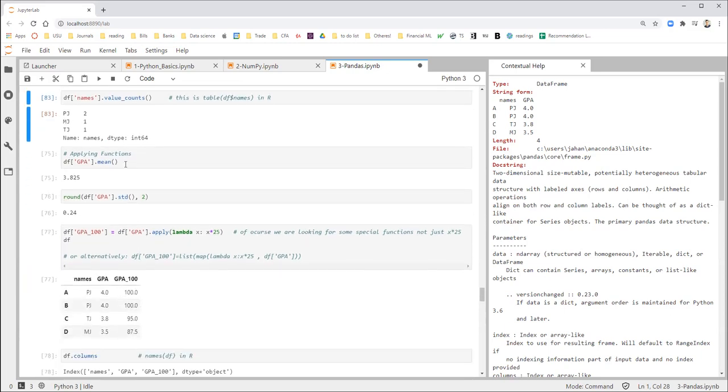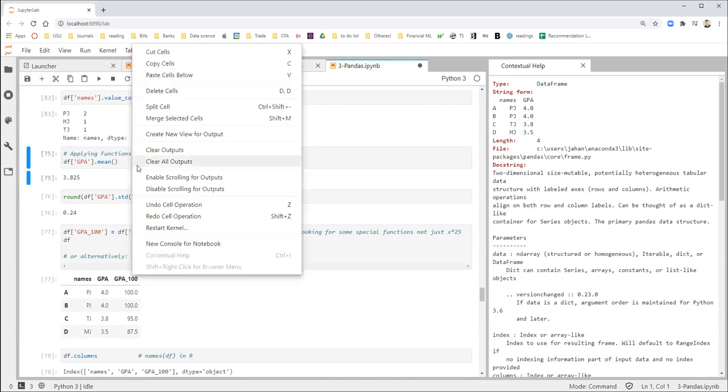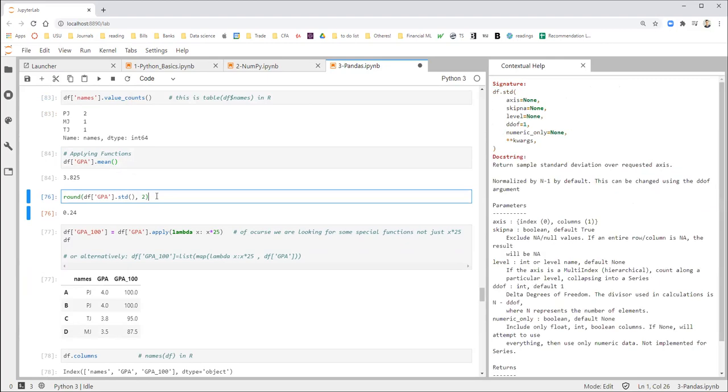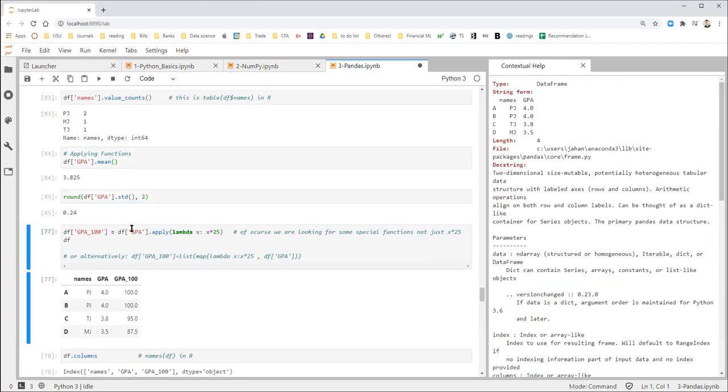Then we can apply a function to a column. We already have seen this before. What is the average 3 point, for example, of GPA? For example, we can say, what is the standard deviation? Then round it up to 2 decimals, so 2.24.